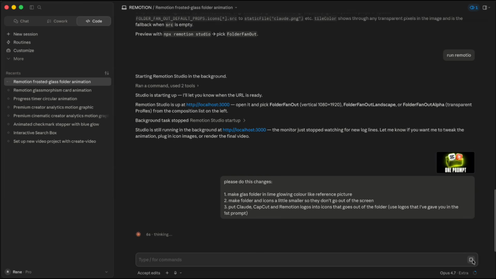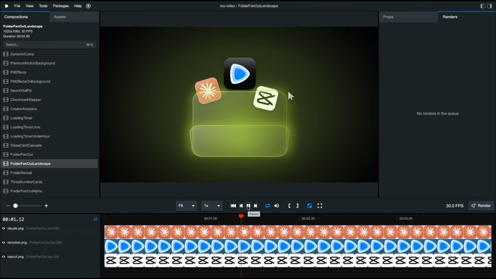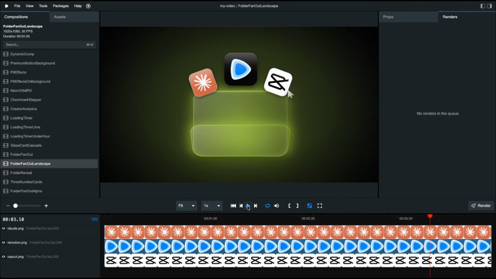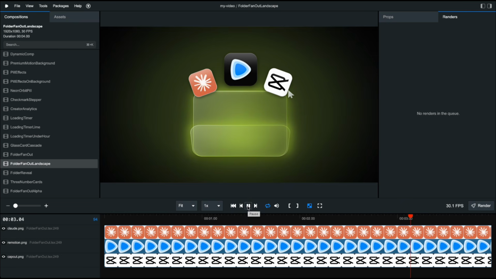A few seconds later, Remotion refreshes automatically and that's already looking much better. The folder has now that bright lime glow, the composition fits nicely inside the frame, and the logos are finally where they should be. Instead of manually rebuilding everything in CapCut, I'm just describing to Claude what needs to be changed and it fixes it.